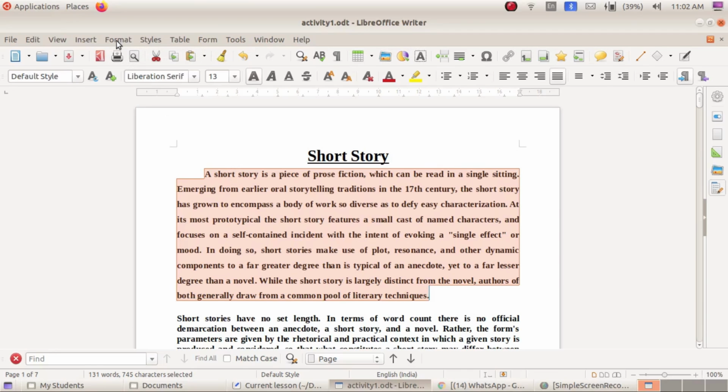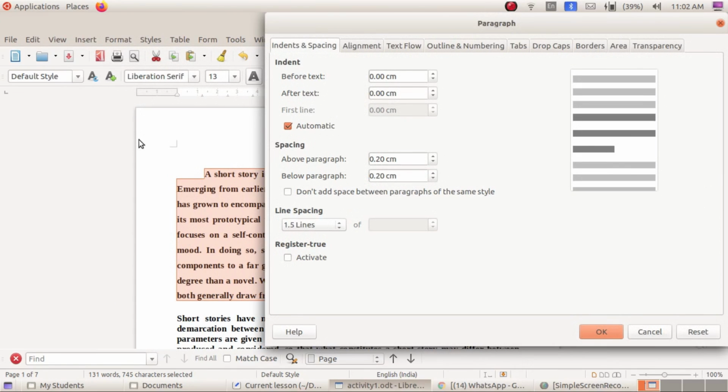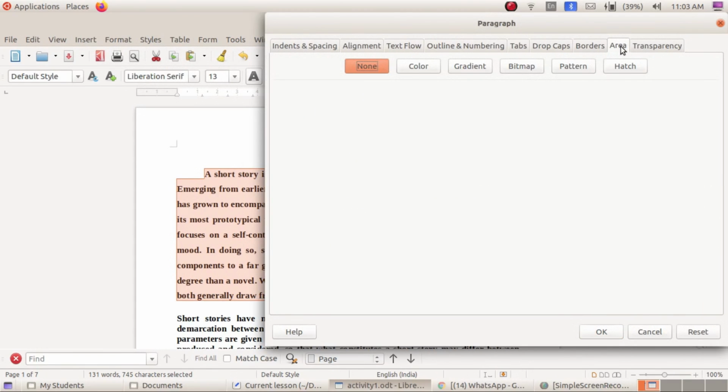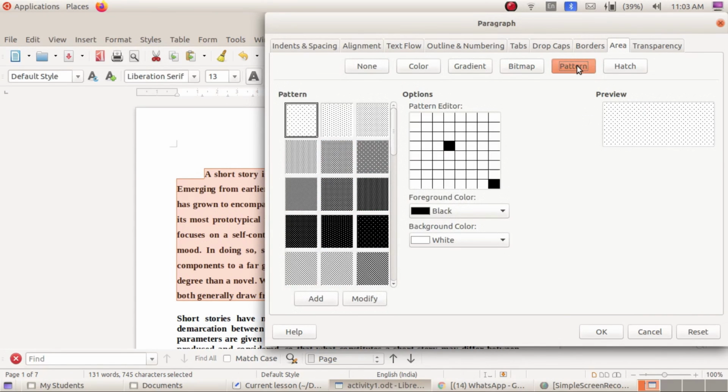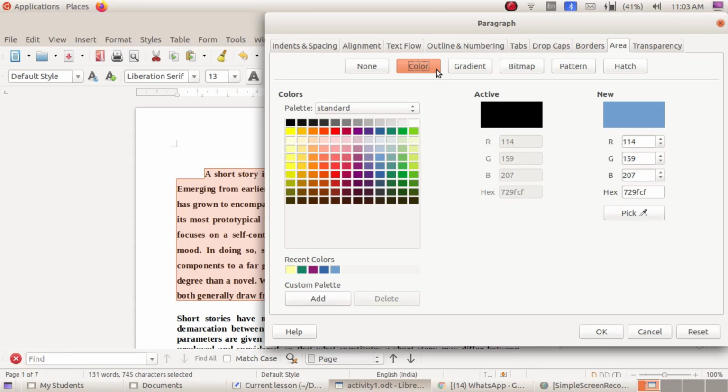So, we need to move through Format, Paragraph. Here you should select the Area tab. Here, just like the page background, we have different options: gradient, bitmap and patterns. There are different options, but here we only need to change the background color. So, by selecting the color, you can select any one of the colors. I prefer this light blue color or light green color, it is enough.